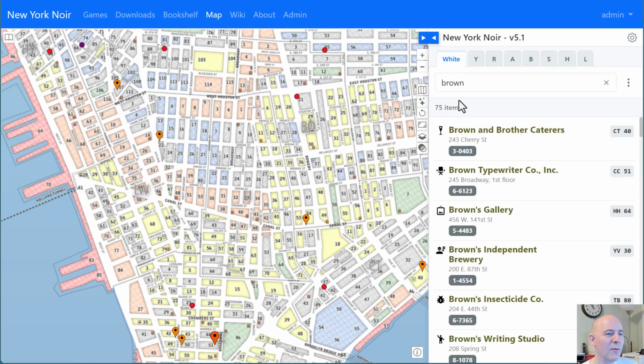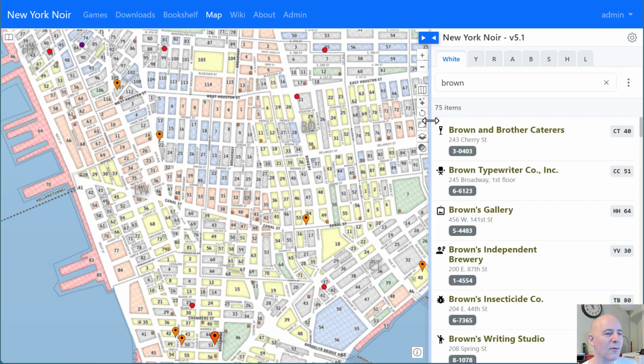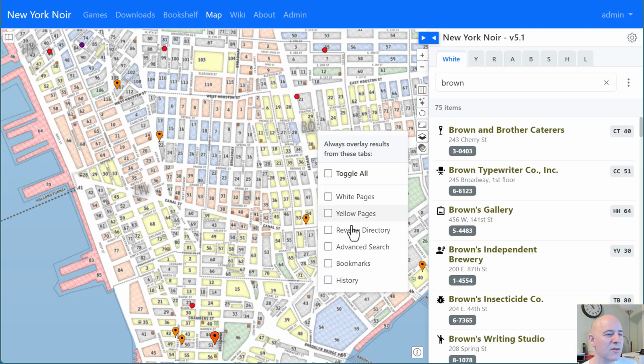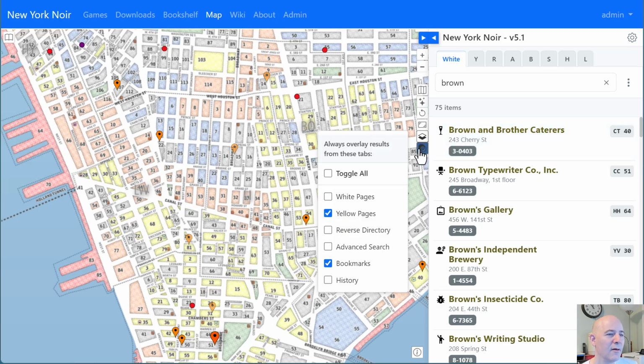So these are all independent tabs, and the bookmark tab is independent. But sometimes you might want to be searching for something and want to see the other tabs available. Maybe we care about art galleries, but we're looking for someone who might live near an art gallery. So we could go to this white pages tab and then say, okay, show me the yellow pages and bookmarks on top of whatever tab I'm looking at. So here you are, they're semi-transparent. So there's the brown on the white pages, and here's the yellow pages and the bookmarks shining through. Let's turn that off for now.